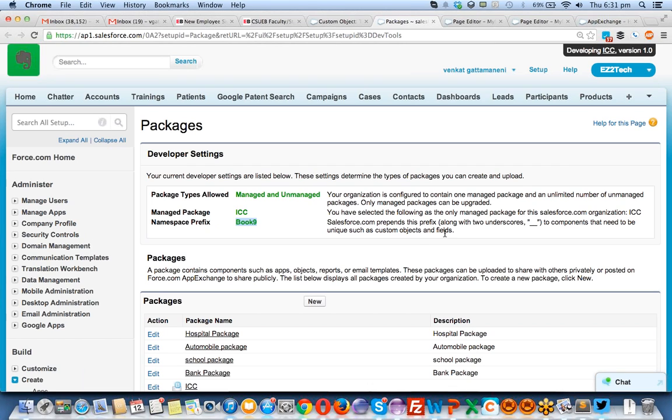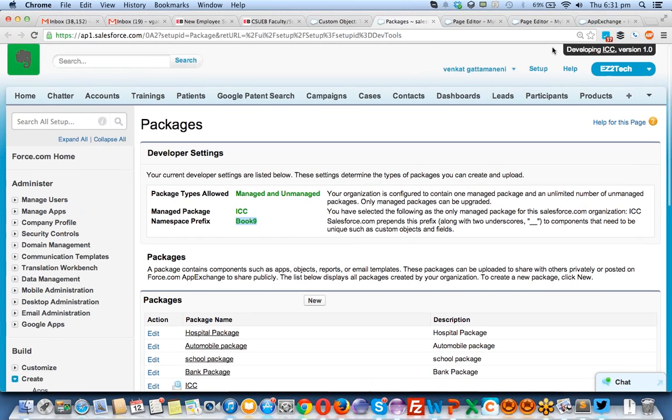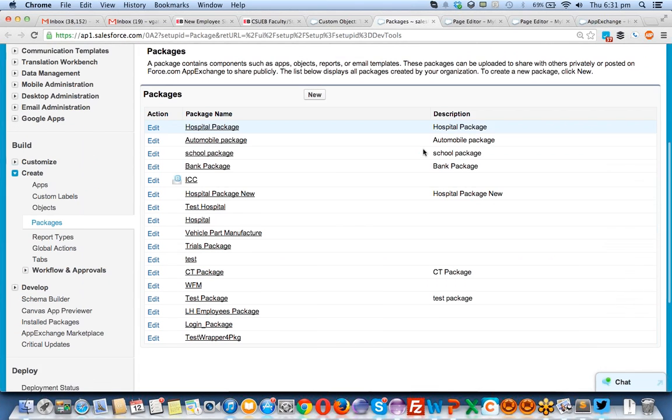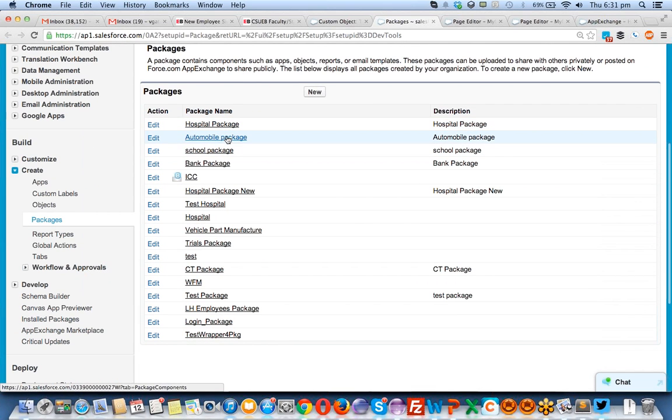It won't be added to your standard objects like Account, because those are the same for all organizations. In the same way, this managed package is named ICC. This will be shown on the top right corner of your organization, saying you are developing the ICC package. Again, coming here, there are a lot of packages people develop. These are all unmanaged packages, and this is the beta managed package. ICC is a beta managed package.